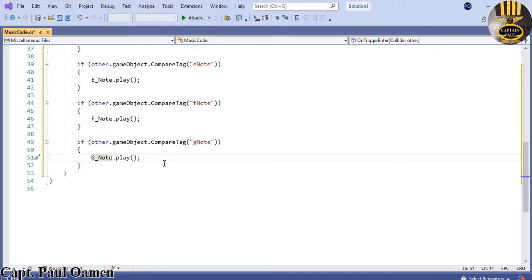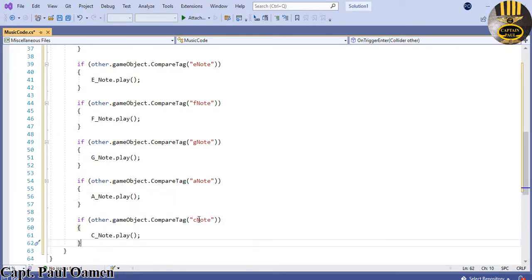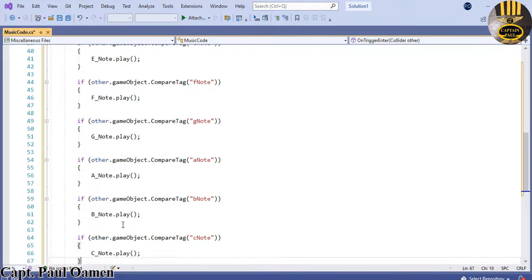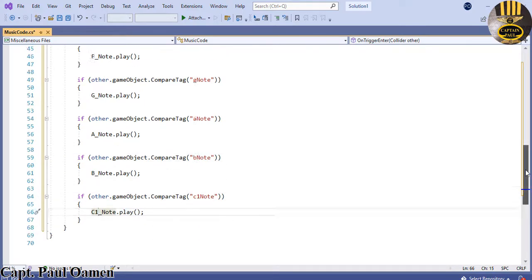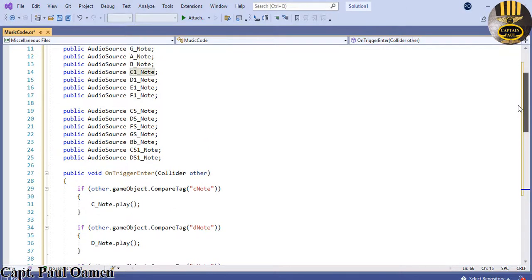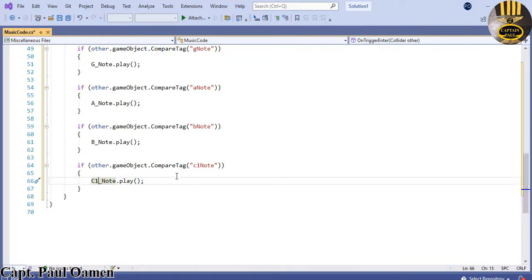Then we have A, and this will become A. Then we have a B. This becomes B. And after that we have C1, and this becomes C1. Let's make sure that it's C1, that is correct, note C1. Then we have D1 and so on.